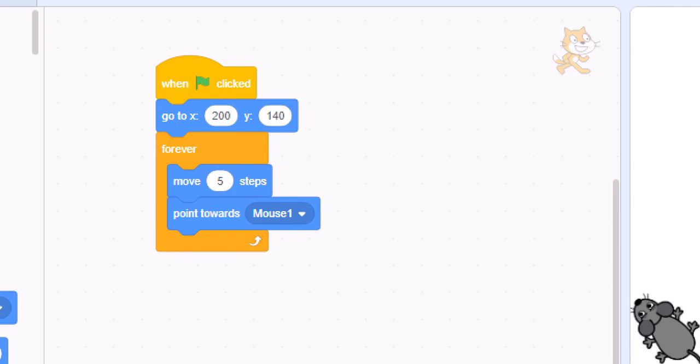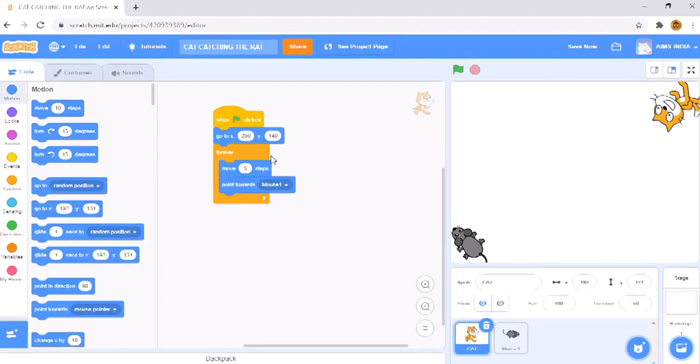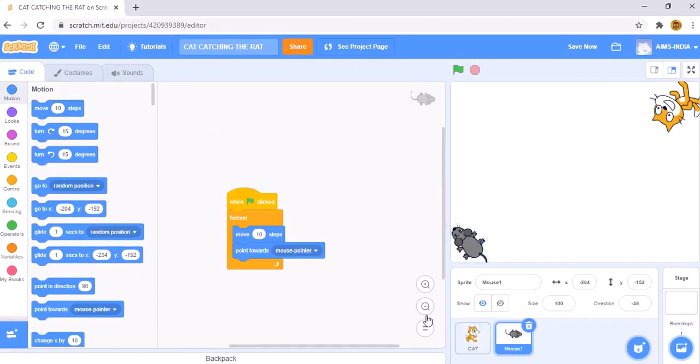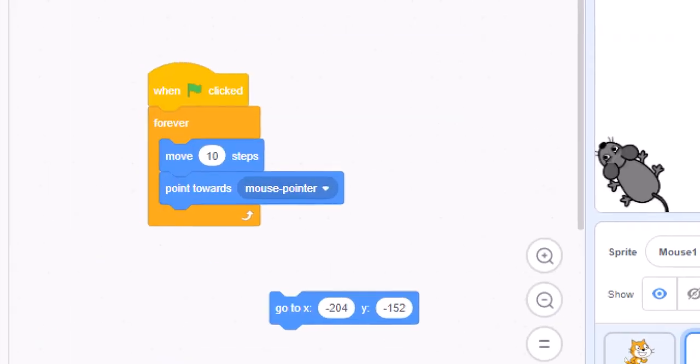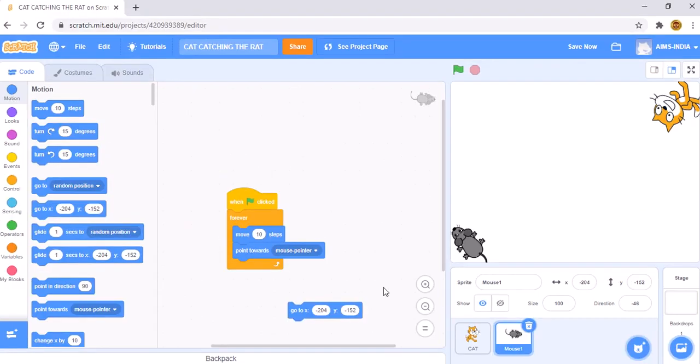Means at the top right corner. Okay. And cat, what about cat? For this also, go to x and y command. From motion, from go to x and y command, we will drag it, and what is this mouse position? 204, 150. So approximately minus 200, minus 150 means downside. Minus 200, minus 50, bottom left.